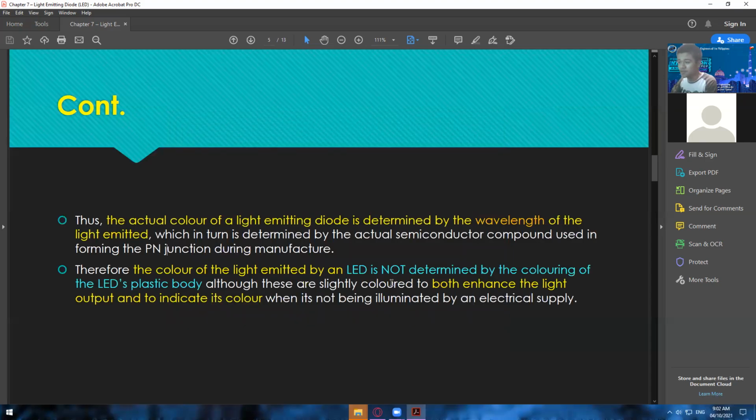Therefore, the color of the light emitted by an LED is not determined by the coloring of the LED's plastic body. Maybe some of you, even me before, think that it's only because of the covering, the plastic body, but it's actually not. That component itself is the one producing that certain color, that specific wavelength. Although the plastic bodies are slightly colored to both enhance the light output and to indicate the color when it's not being illuminated by an electrical supply. So it is true that it can produce its own color, not based on its plastic body.